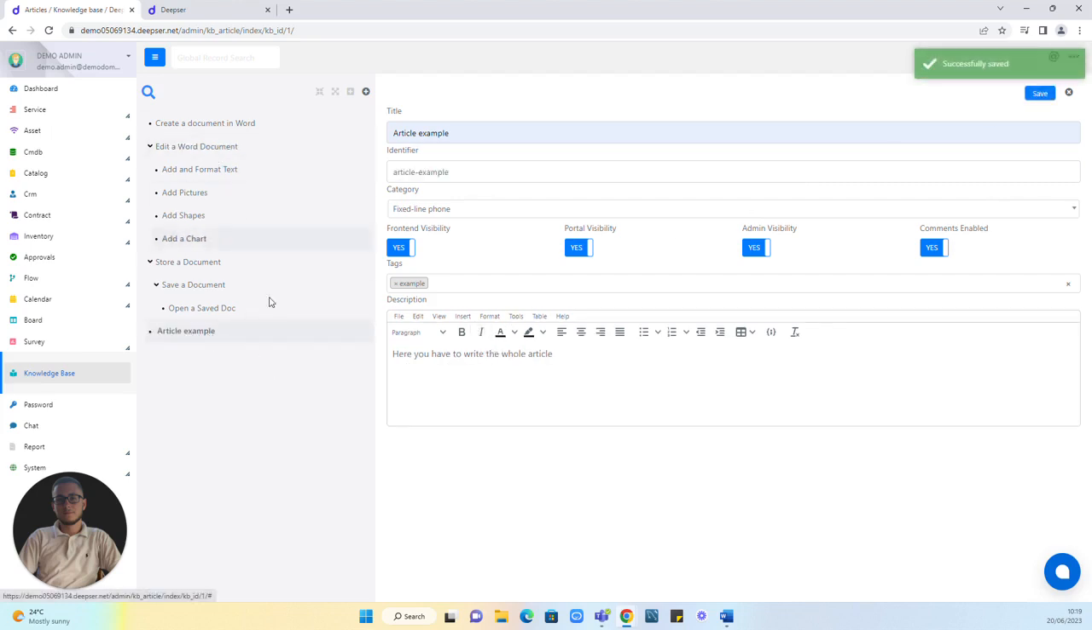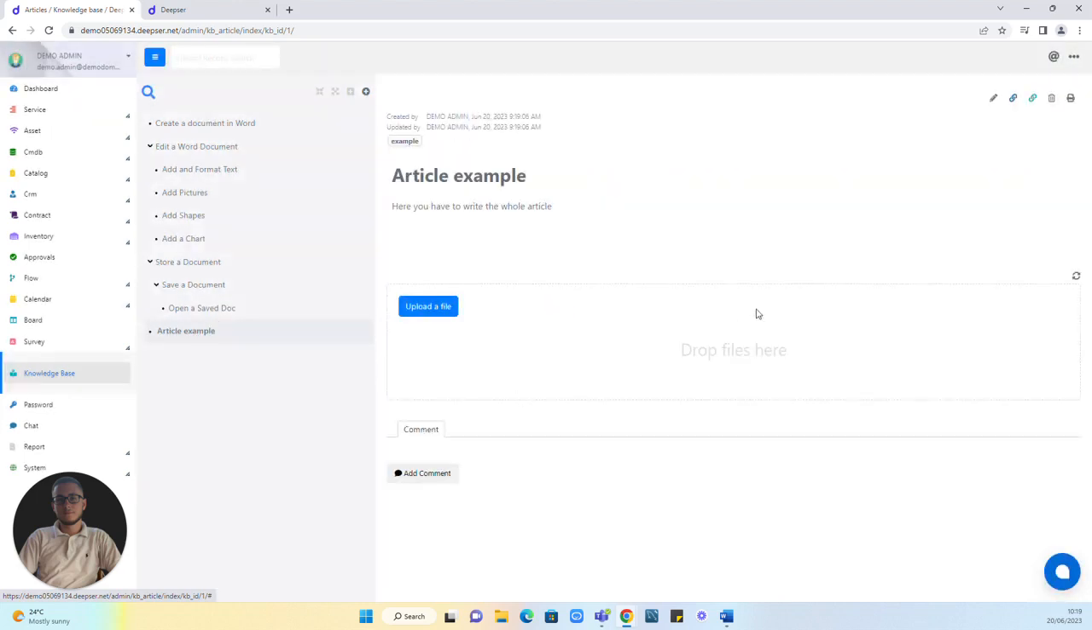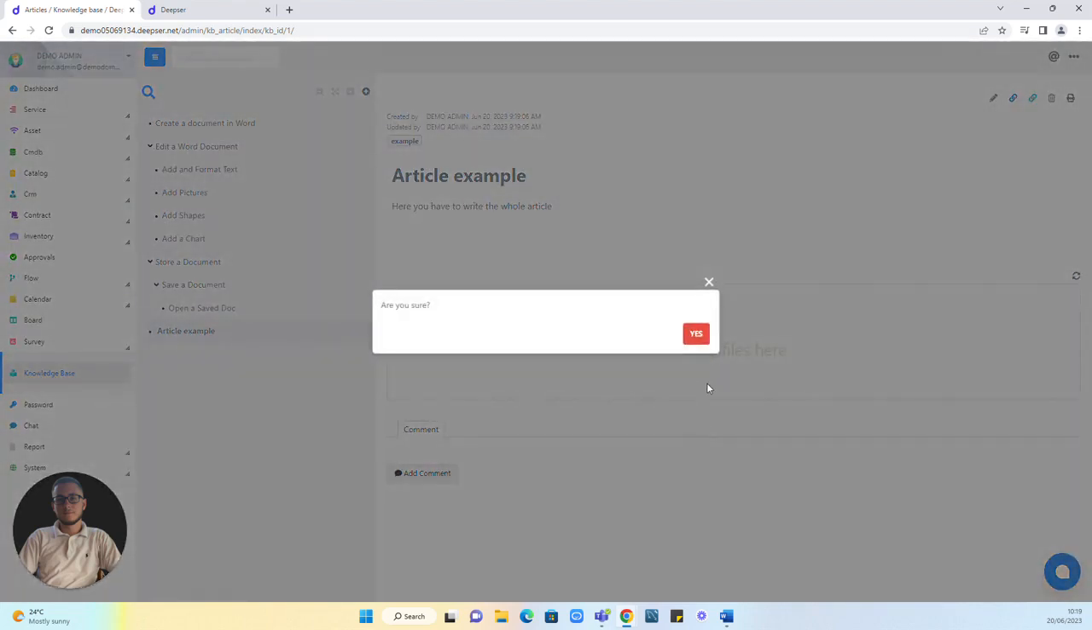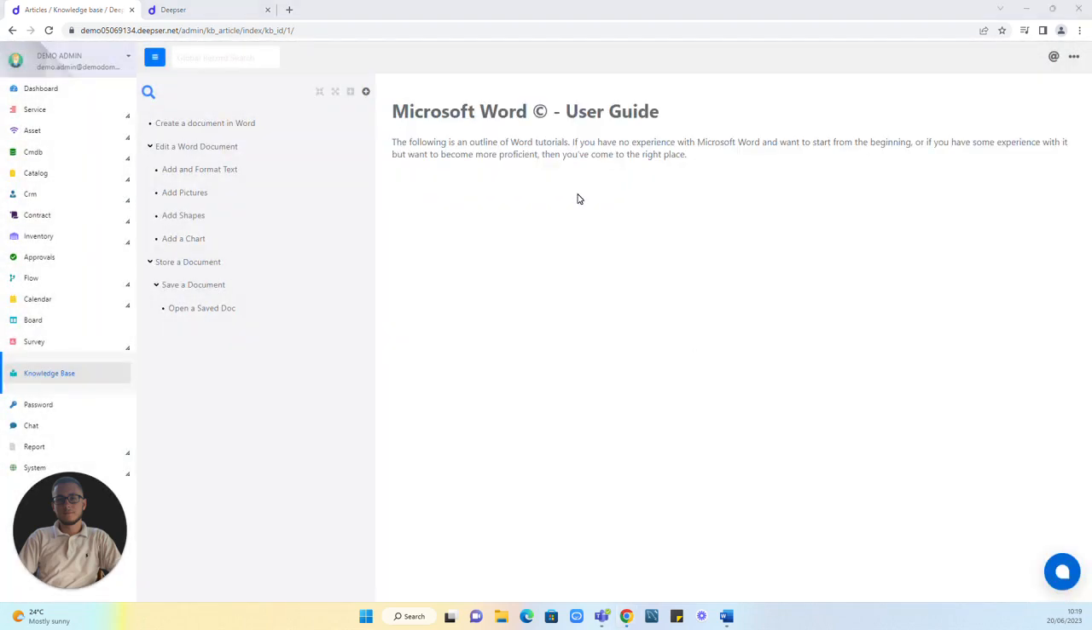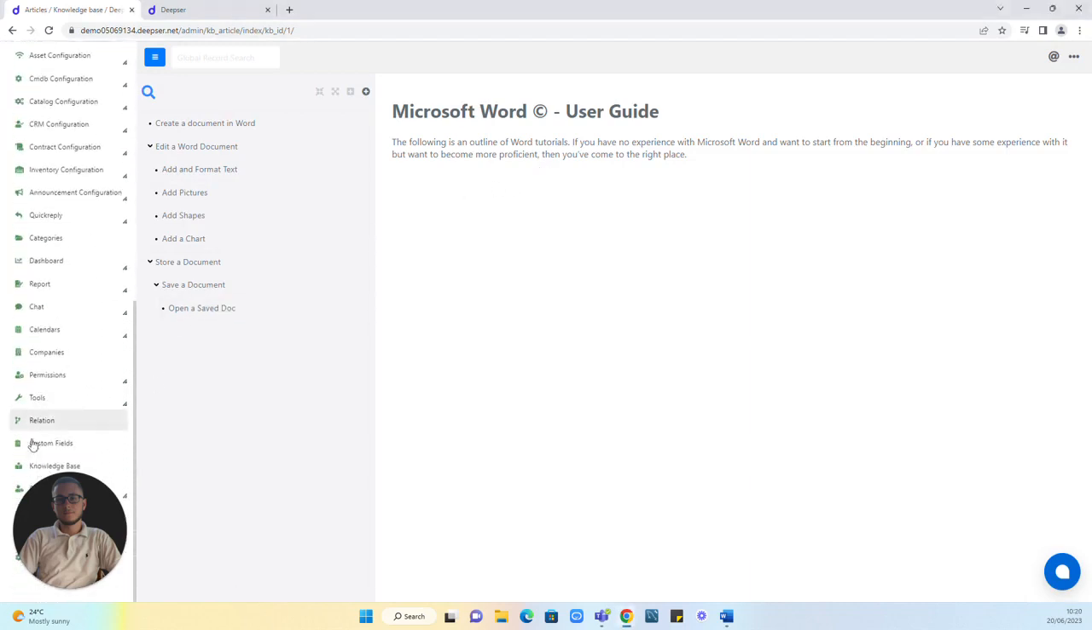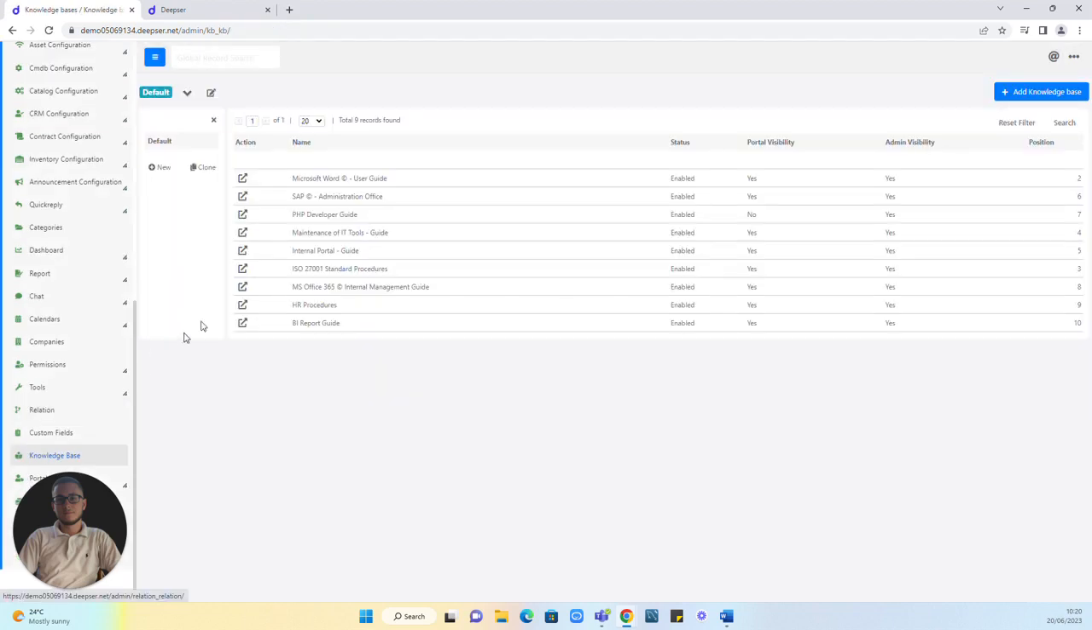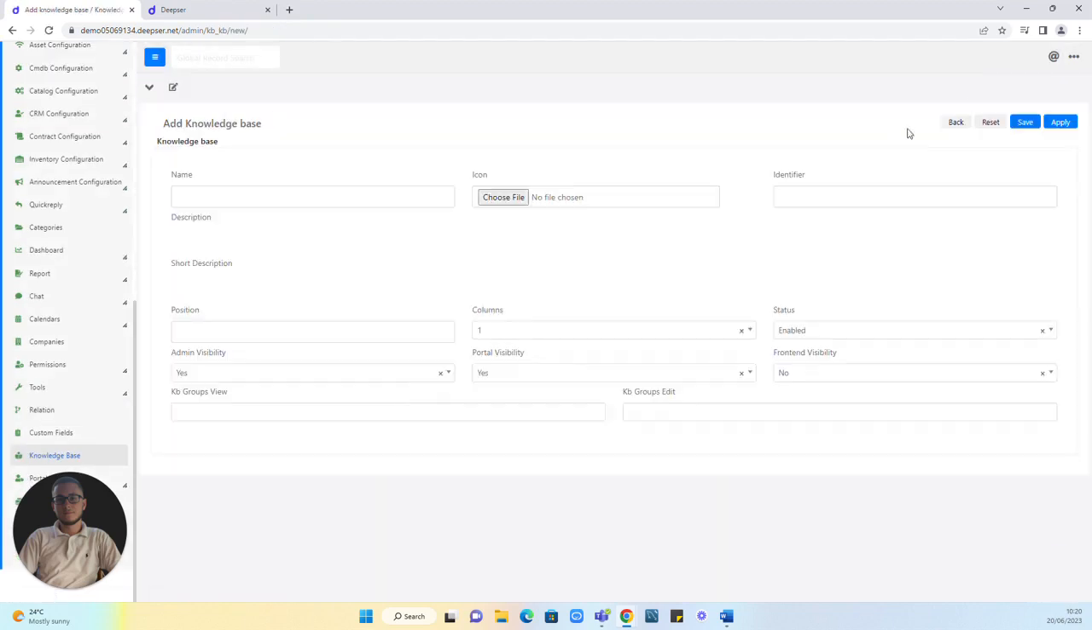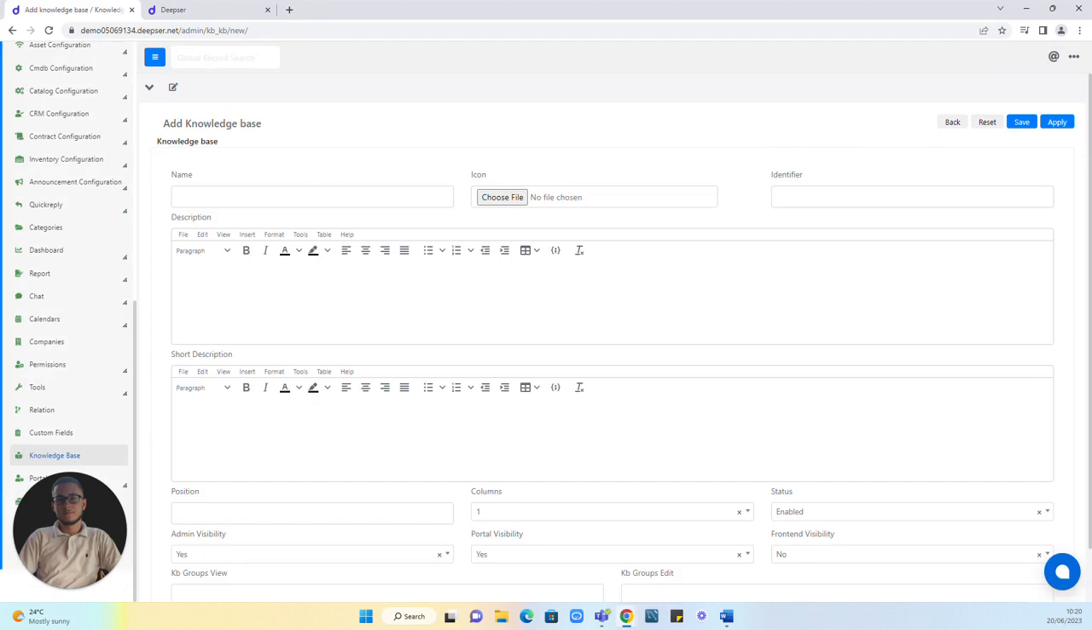And in order to delete a certain article, you have to go to the article that you want to delete and click on the small bin located over here. In order to create a new knowledge base, you have to head down to the system area over here and scroll down to go to the knowledge base. Here, you have to click onto the add knowledge base and fill out the necessary fields.